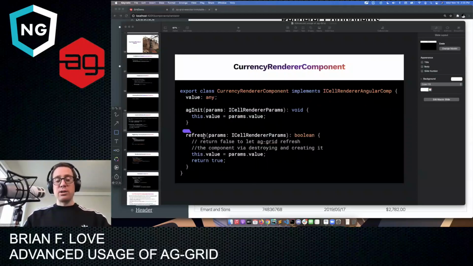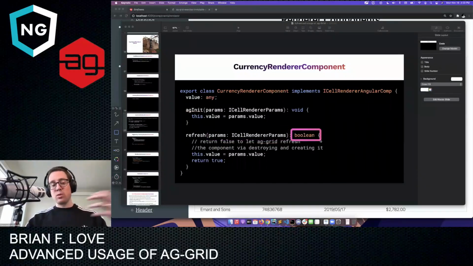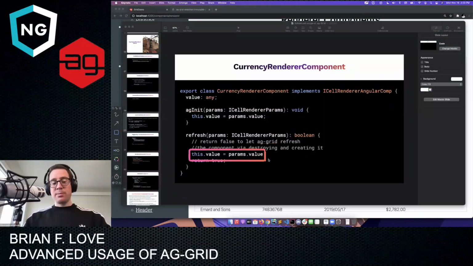Now, if the value is ever changed and we need to refresh that value, like when I changed it to 5,000, ngGrid is going to invoke this refresh method for us and provide a params object. That is that same iCell renderer params object. Again, we're going to return a Boolean based on whether we did the refresh or not. In this case, I'm going to just update the value.